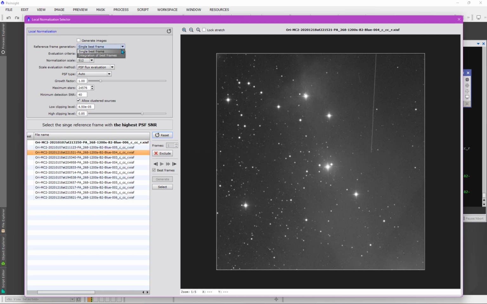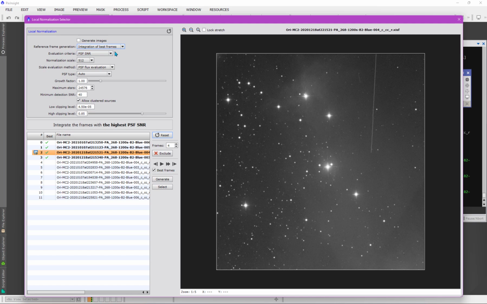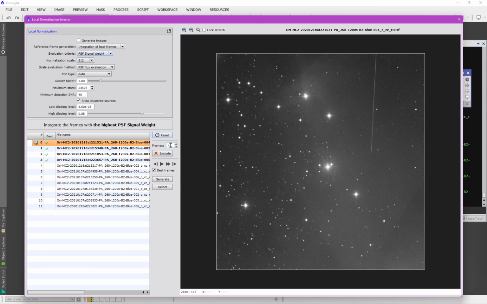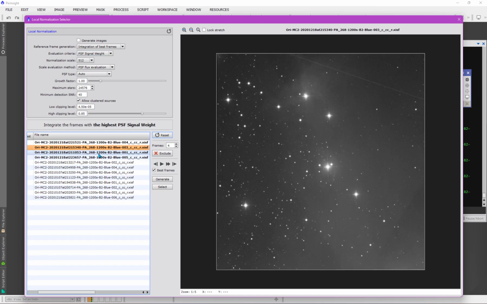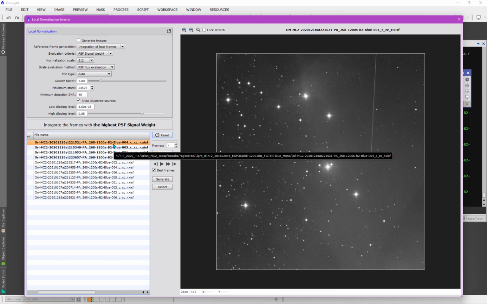If we wanted to do a set of them, we can choose to do the integration of the best frames. And I'm going to go back to the PSF signal weight. So I have selected here 4 frames. I think that's the default, but you can choose as few or as many as you would like. And here, these 4 frames, we can look at them, because what we will do in a moment is integrate them together to make a reference. So let's look at the frames. Do they each look okay? And the answer is yeah, they look fine. These 4 frames actually do look just fine. So there would be no problem in my mind with it going ahead and integrating.